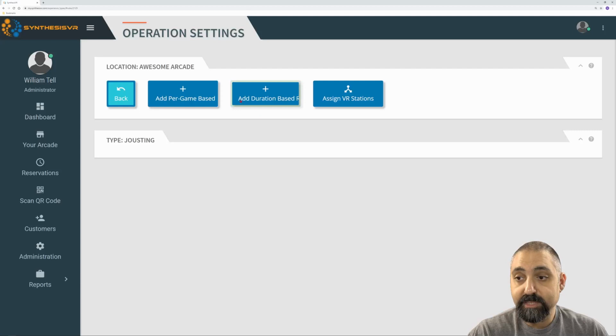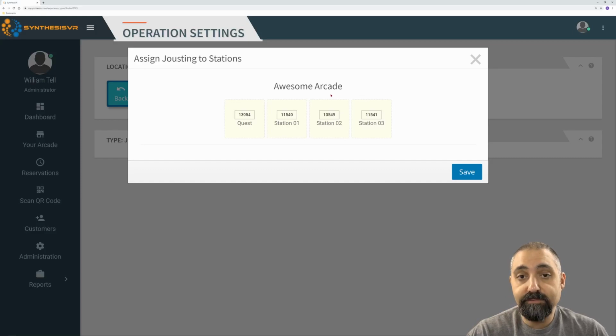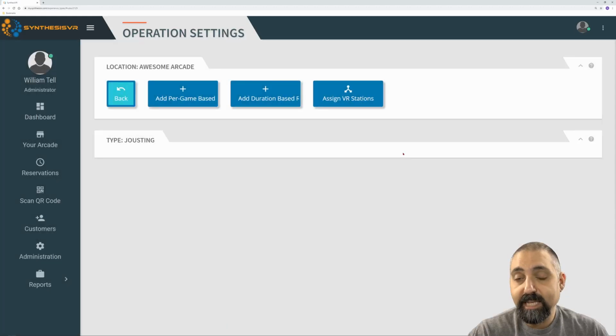Once we save that, that will take us to the experience type settings area for that particular experience type. At this point, I can add either a per game based rule, a duration based rule, or I can assign it to VR stations, which I will do right now. So to do that, I click on assign VR stations and I have the stations listed under my account, and I can choose which stations to assign this particular experience type in. So let's say I only want it on stations 1 and 2. I do that and I click on save, and now that particular experience type is saved.